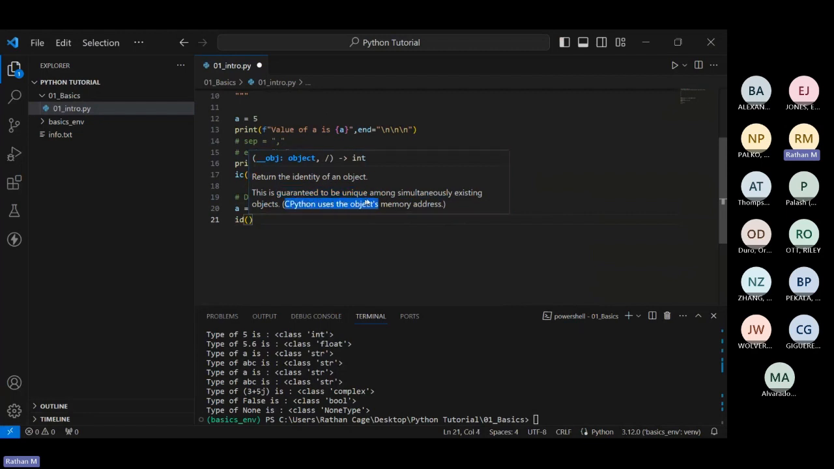It says CPython uses the object's memory address. So whatever address is stored in the RAM, that's specifically what it takes to identify the identity of the object.